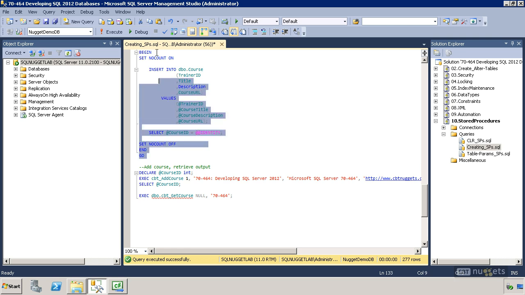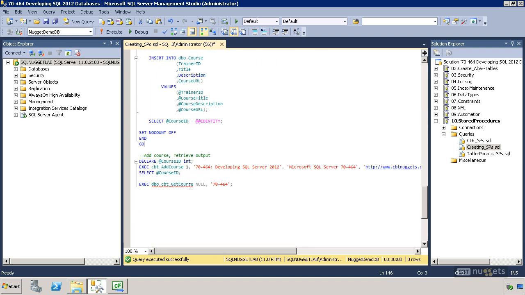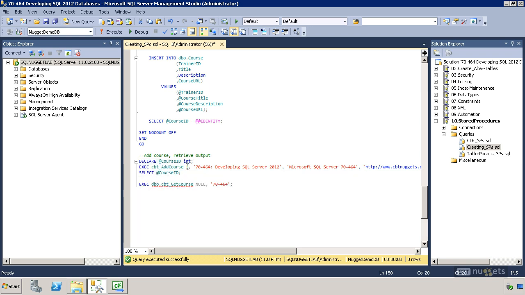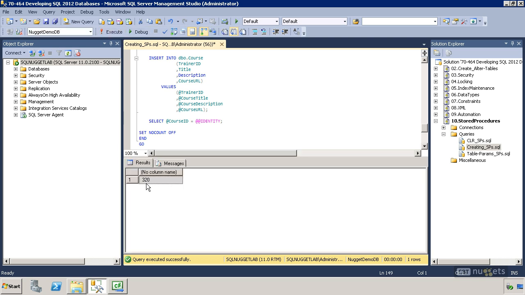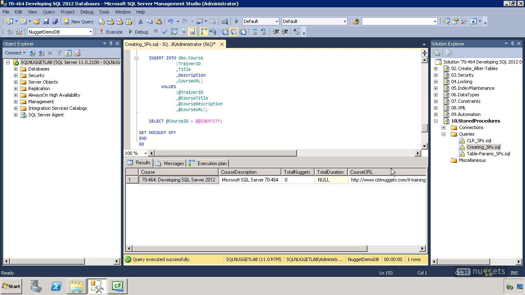And so here's what we're going to do. Let's go ahead and create this. Create procedure CBT_AddCourse. All right, there we go. And now if we come down here, we have to declare that variable to catch that output parameter. So we're going to declare a course ID, then we're going to execute our stored procedure, passing in our trainer, the title, the description, the URL, and then we're going to select that course ID to see what it is. So we should get a brand new course ID by doing this, and there it is. Course ID number 320. And now we can execute our previous stored procedure with just the title inside of it, and we should get that course back. There it is. Cool, right?